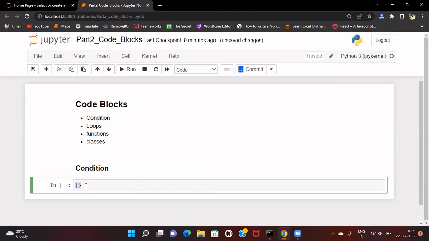So how will we make sure that this collection of code is coming together in a block? How will we tell that? In Python, we can do that with the use of indentation. If we use the same indentation for 5-6 lines in Python, they will be considered as a single block. So let me show you with a conditional block.